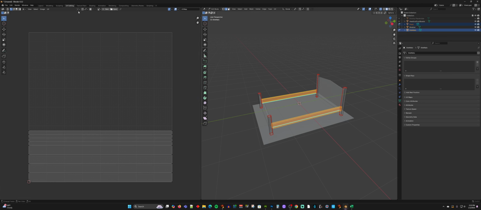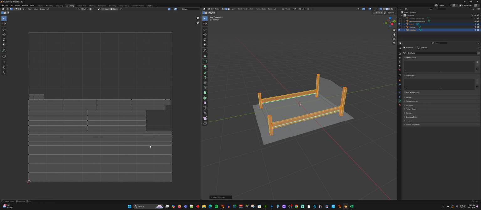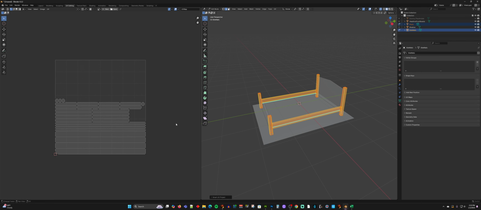So you can go into UV editing, select everything, and then I like to do UV, Smart UV project, horizontal, scaled, unwrap. So you get all the parts now. And then, okay, what do I do with them? Well, you start stitching them together.